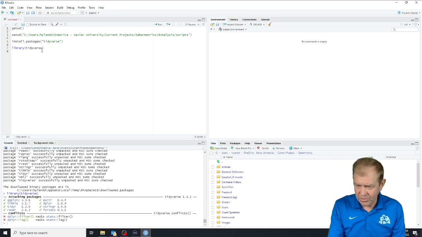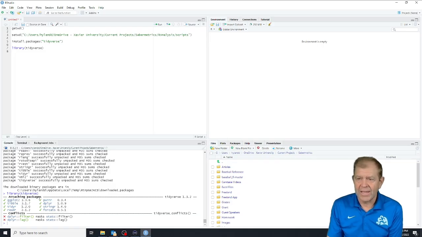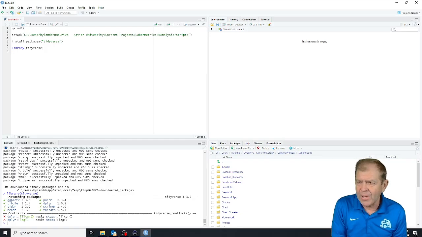So I'm going to do library. It's going to show me some of the packages, show me some of the conflicts that I'm not going to worry about. So now I can use all the commands in the Tidyverse. Now, one of the things that I'm going to do is often I'm going to create scripts. And a script is a collection of R commands that I can load and then reuse.